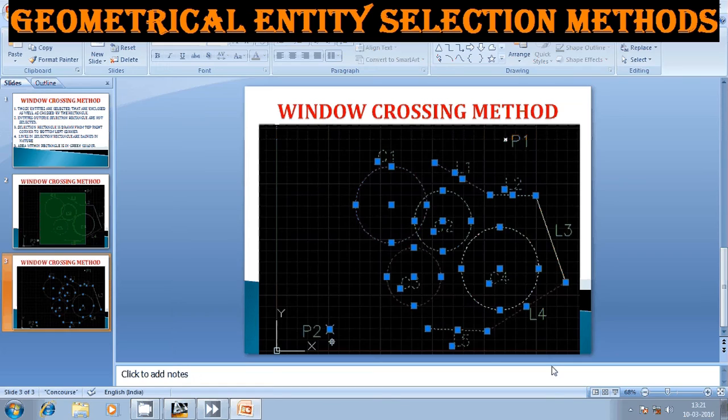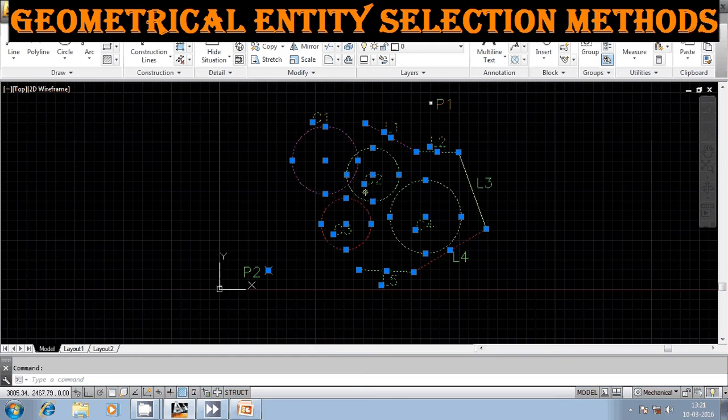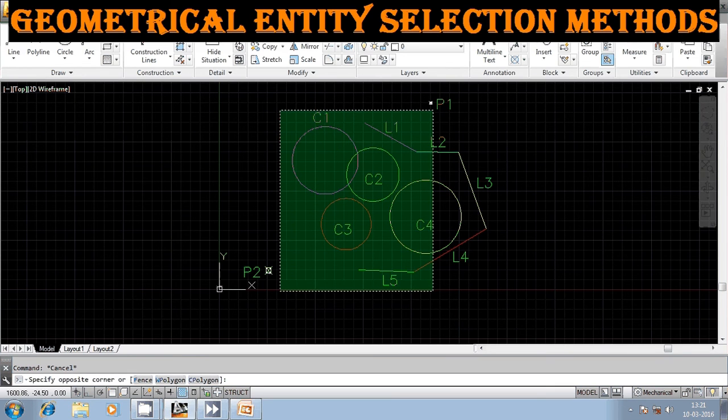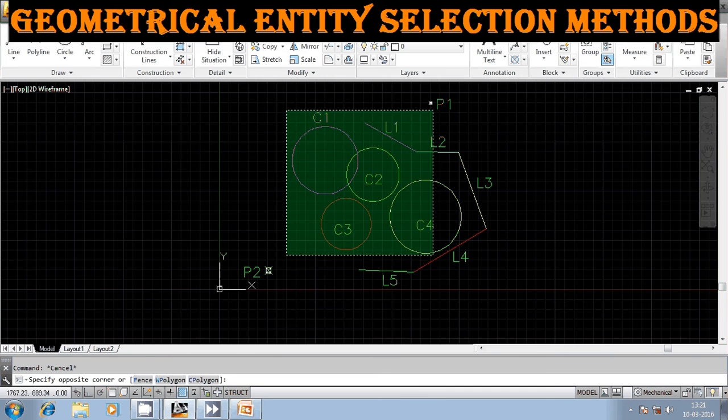Now we will see how exactly it works in AutoCAD. So I am going to click the point here and then move the cursor. You can observe there is a rectangle and the inside area is green in color, whereas the outside lines are dashed in nature. I am going to click here. You can observe I am crossing line L2, circle C4 and then line L4. Circles C1, C2, C3 are enclosed within the rectangle. Lines L1 and L5 are enclosed within the rectangle. I am going to click here.